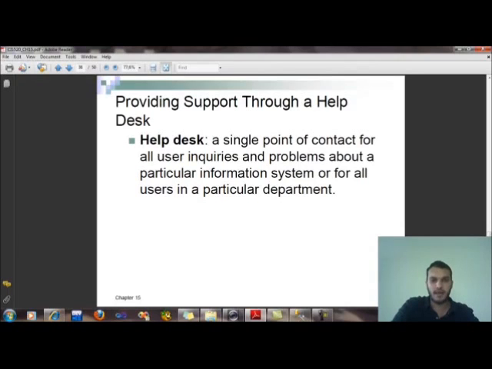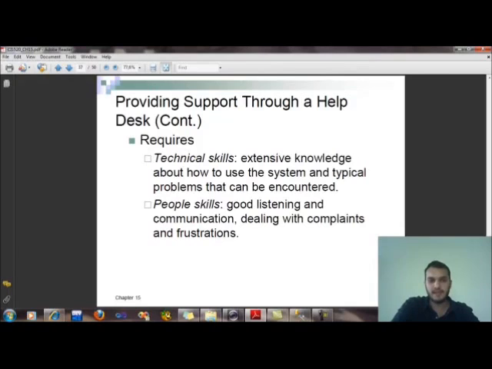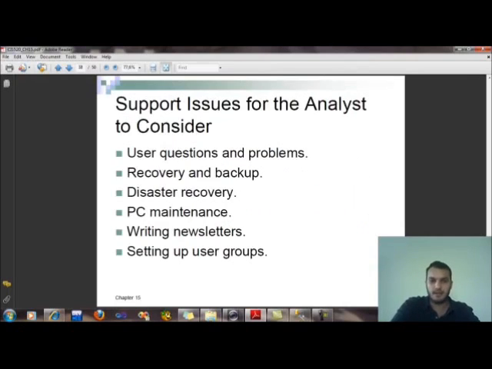And what's the help desk? For providing support, the help desk is a single point of contact for all user inquiries and problems about a particular information system or for all users in a particular department. It requires technical skills, extensive knowledge about how to use the system and typical problems that can be encountered, and people skills: good listening and communication, dealing with complaints and procedure.